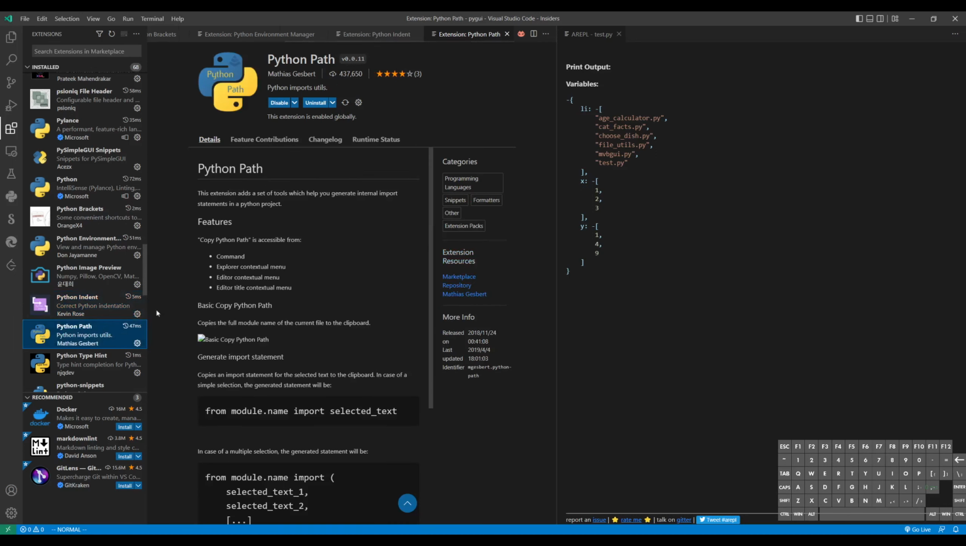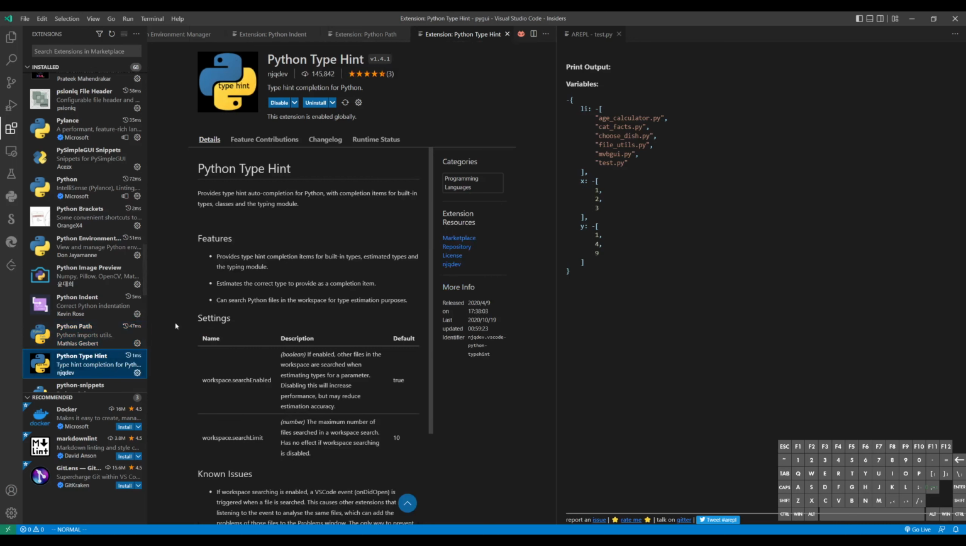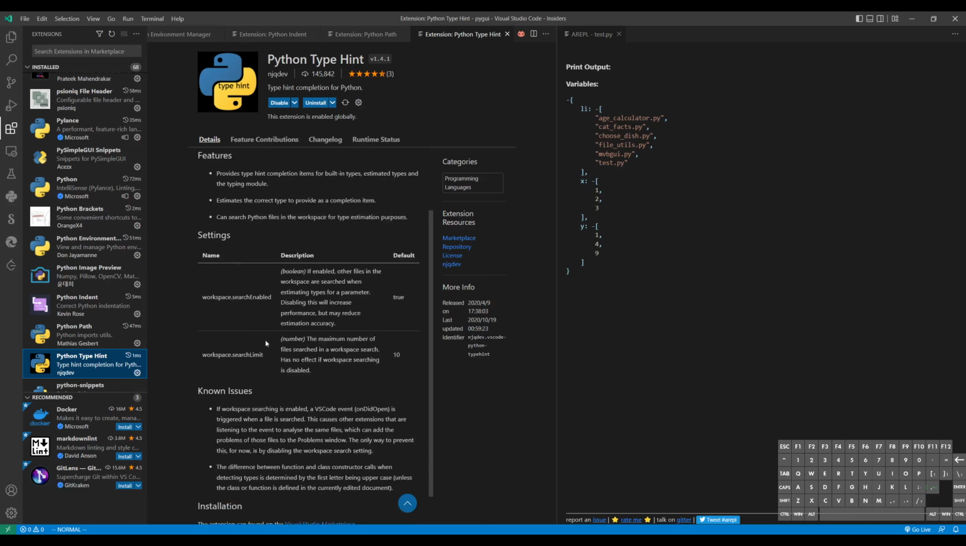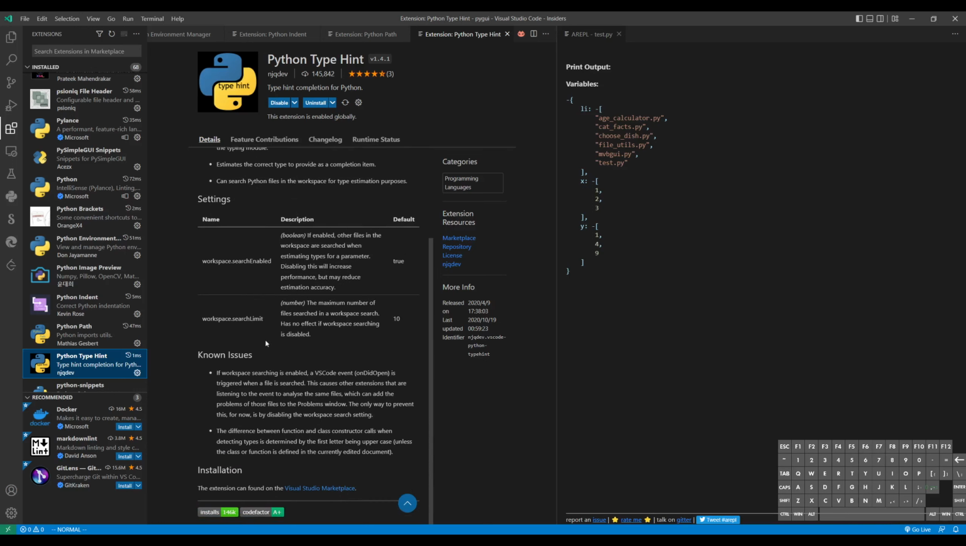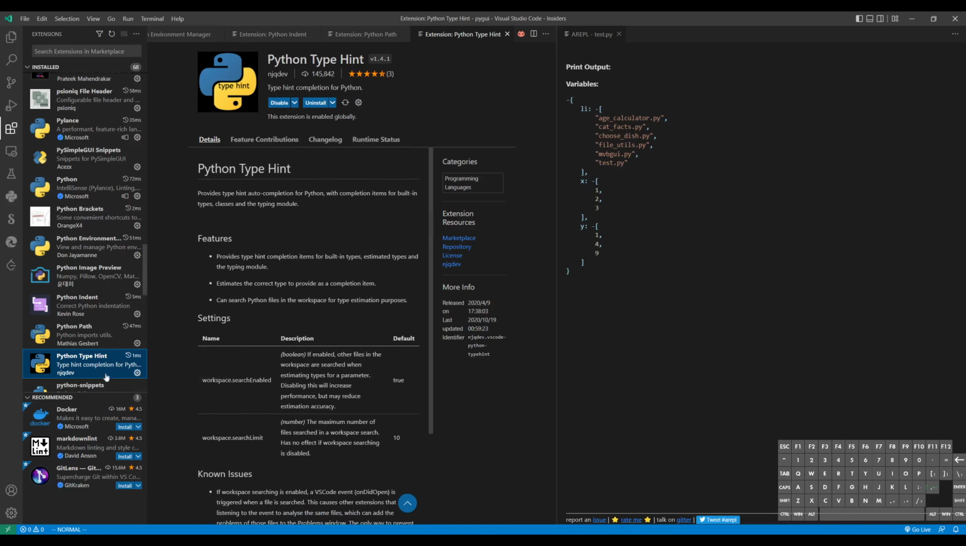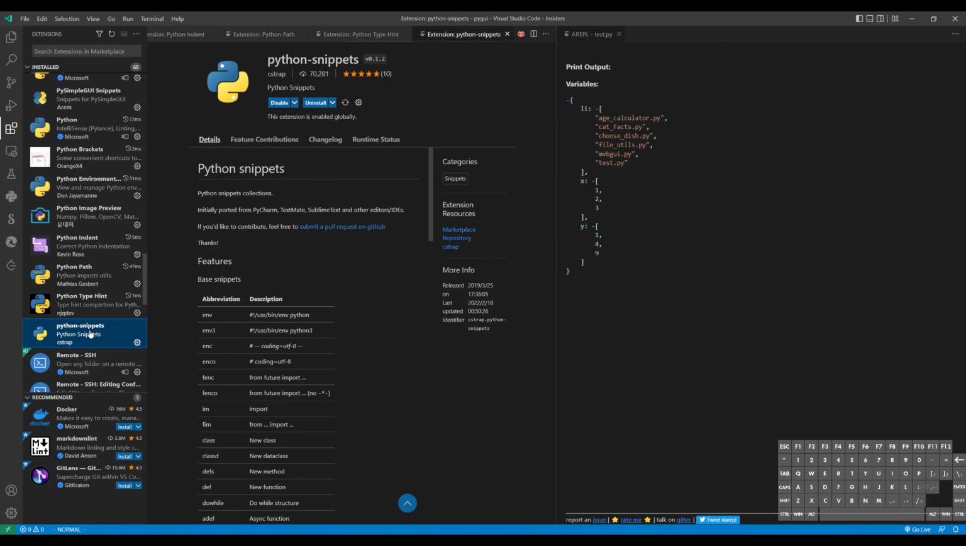And another one is called Python Path. This is an extension for you to import files. It can sort the imports and automatically import the library you used. And this one is called Python Type Hint. It will generate more powerful hints for you. And this one is called Python Snippets.